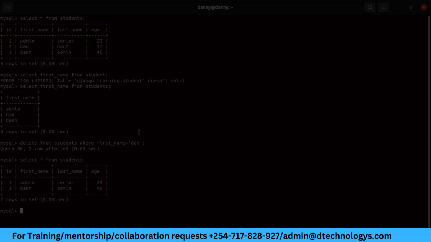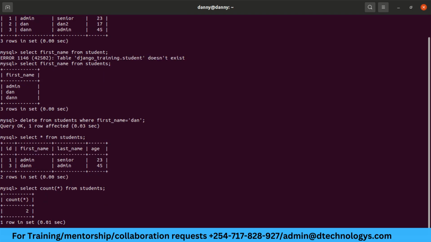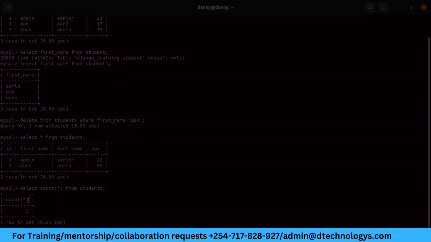We may want to count the number of students that we have. So the command to do that, we can talk of select, we want to count all students from students. Again, we see that we only have 2 students, which for now we can simply count 1, 2, and that's what we have.